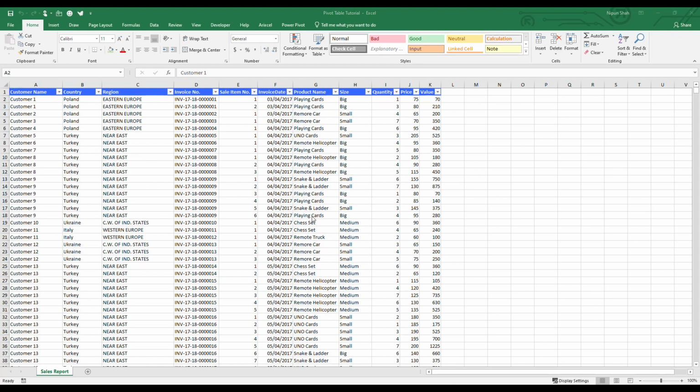To start with, I have data arranged in a table format, which is basically a sales data with customers, country, region, invoice number, date, product, size, quantity, and value. So pretty standard data to start with. So what I will do, I will create a pivot table from this.